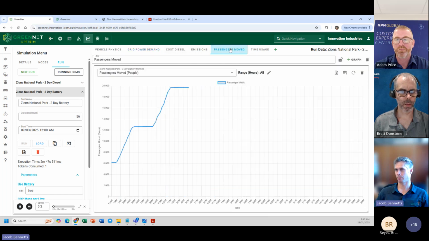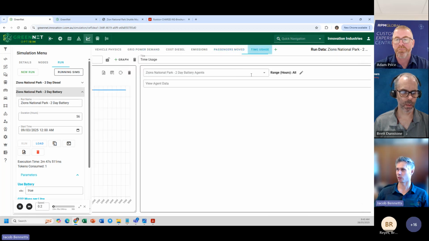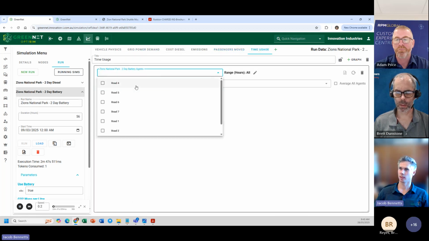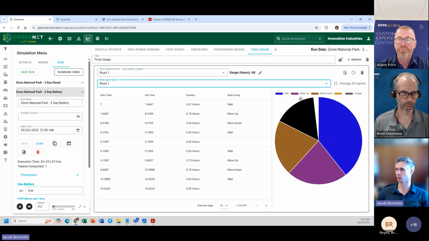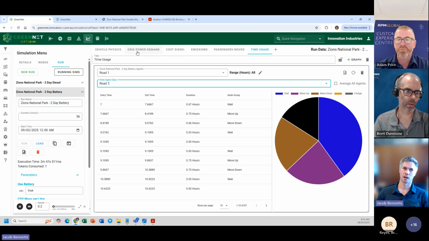And we can look at things like passengers moved. We can look at time usage of a particular vehicle or a group of vehicles, what they spent their time doing: waiting around, charging, going up, down, etc. So we can get a lot of metrics out of that, but really we just wanted to answer that question.